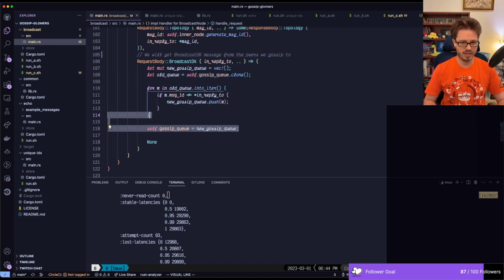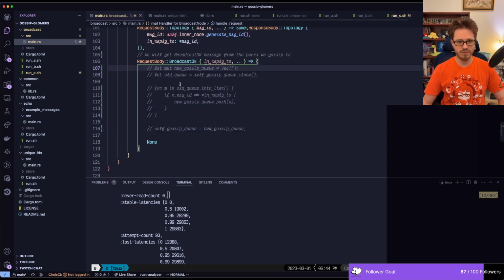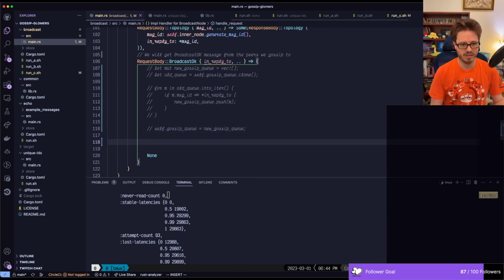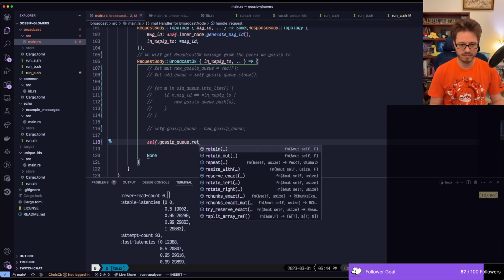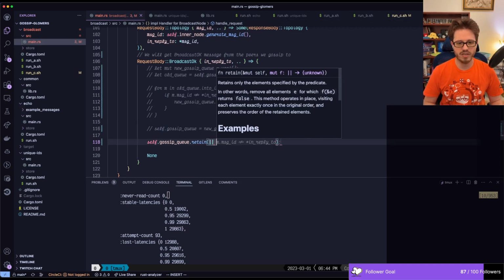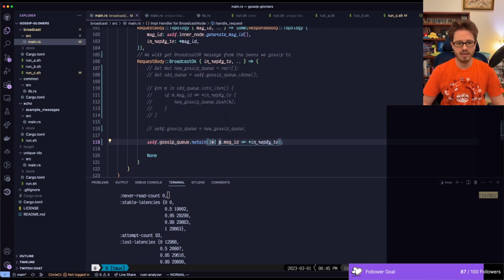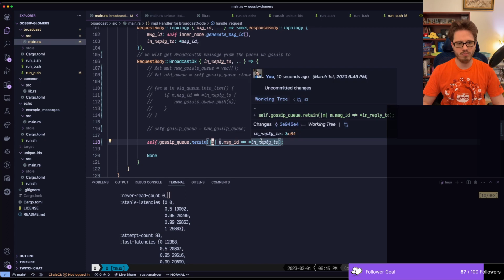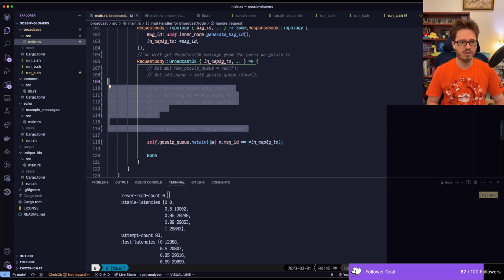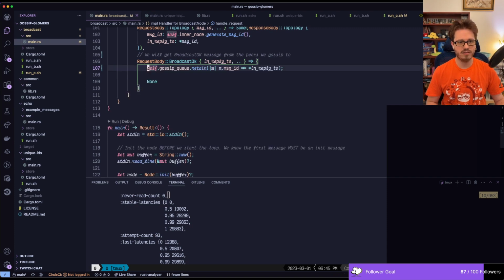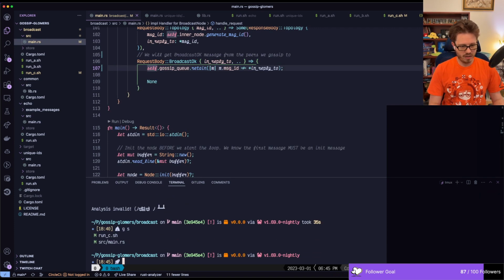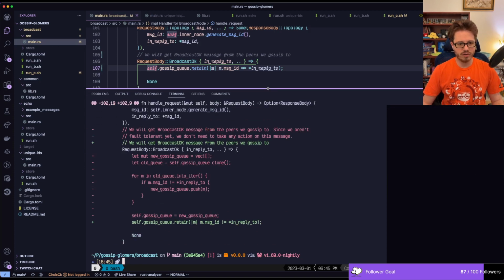But let's rewrite this, because I don't actually like it. We make a new vec, and then we loop over and shove things in. I think we can do this a lot easier with some Rust methods. I think we can do self.gossip_queue, and I think there's a retain method. Yeah, so we're going to do a retain, and what retain is going to do is keep the element as long as this is true. So it's going to keep the element in the queue as long as its message ID is not the thing being replied to. If we're replying to this message, it's going to delete it from the queue. And now we can delete all of these lines of code. But that's just cleanup. That's not actually going to change our implementation at all.